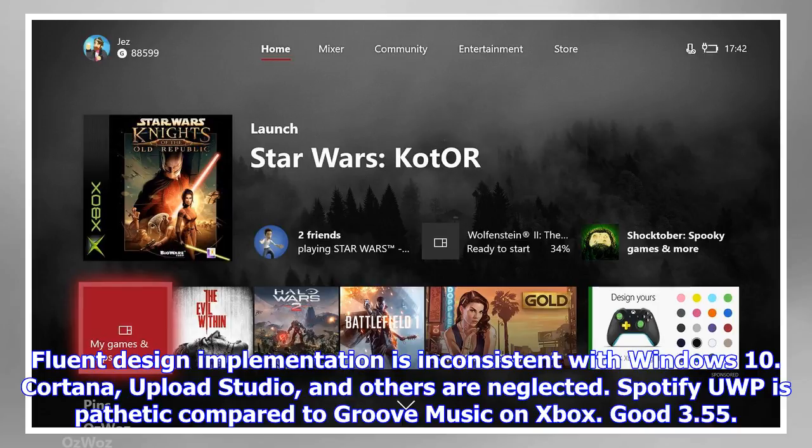More: 5 tips and tricks you need for the new Xbox dashboard. Xbox backward compatibility is amazing. Speed improvements are significant. Lots of new features for free. Helps you prepare for the Fluent design. Implementation is inconsistent with Windows 10. Cortana, Upload Studio, and others are neglected. Spotify UWP is pathetic compared to Groove Music on Xbox.